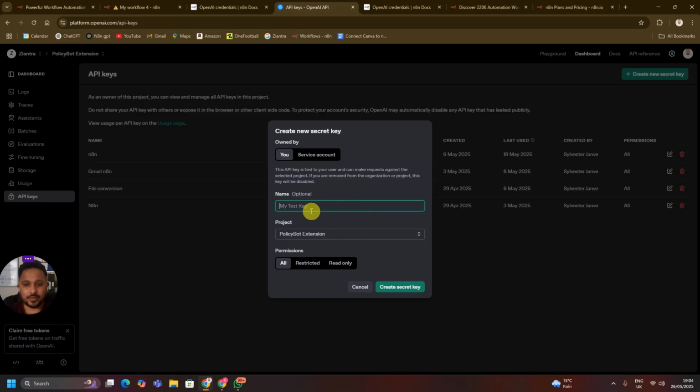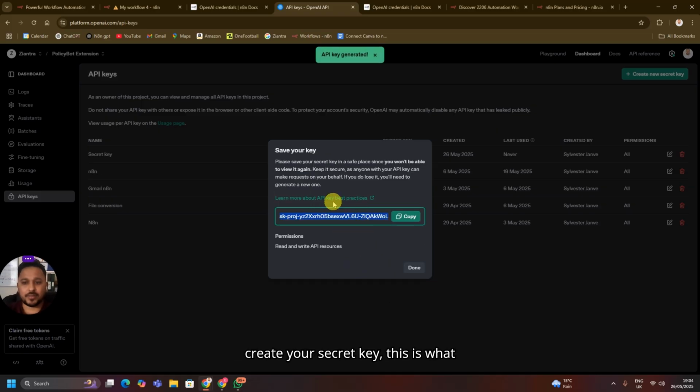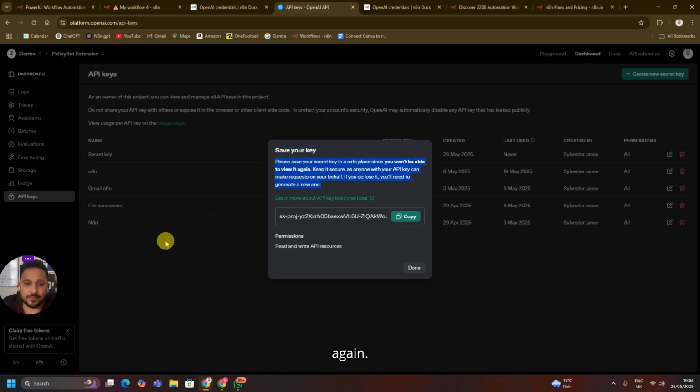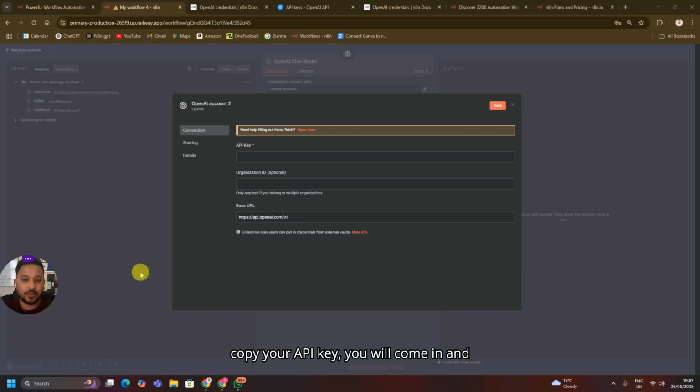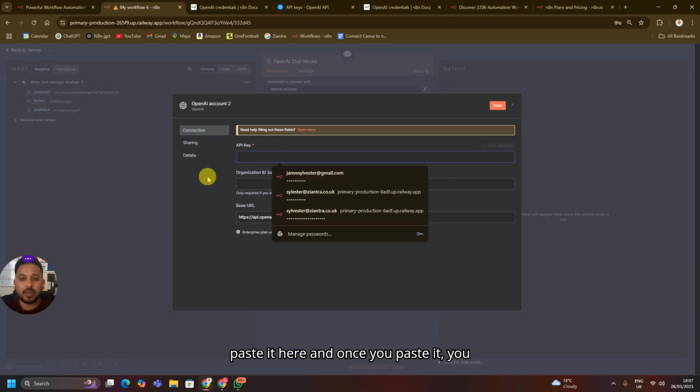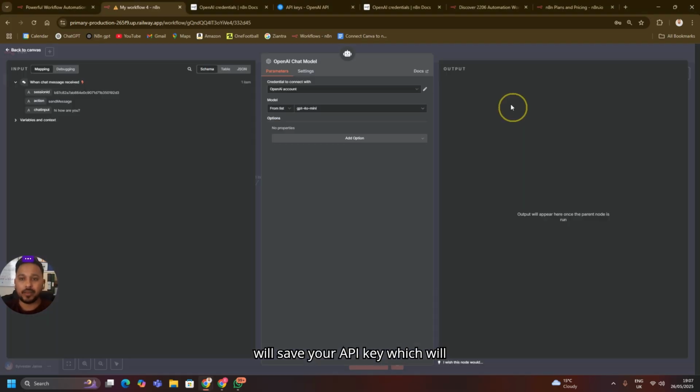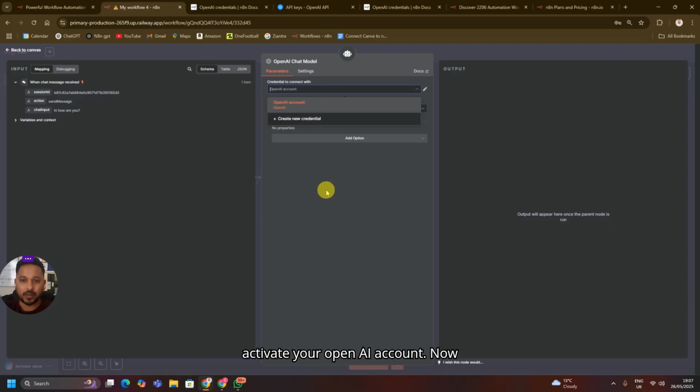You have to select or create your organization or project and then create a secret key. Once you create your secret key, this is what appears, which you would copy. One thing to keep in mind is you need to save your API key because you can't access it again. You copy your API key, you will come in and paste it here. And once you paste it, you will save your API key, which will activate your OpenAI account.